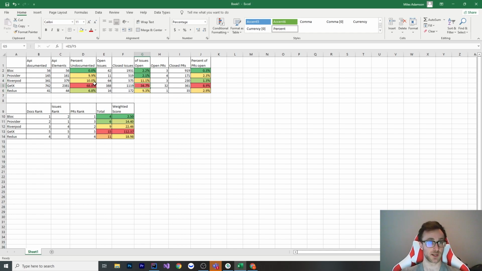Riverpod and Redux have a bit more, but we can see that GetX has a huge amount of outstanding issues open, and not only that, people open issues about it a lot more than others. So there's twice as many issues total, or close to 3 times, versus Provider, Riverpod, and Redux. So the most issues are open, and then for PRs as well, the percent of them that are open versus closed, GetX has the most, and it has a comparable number of PRs closed in general. Block has the most by far, but they're getting reviewed really, really quickly.